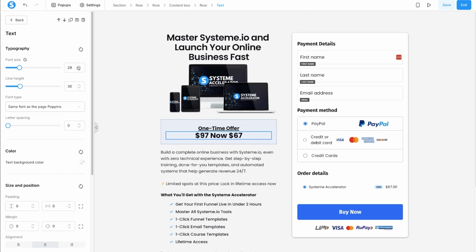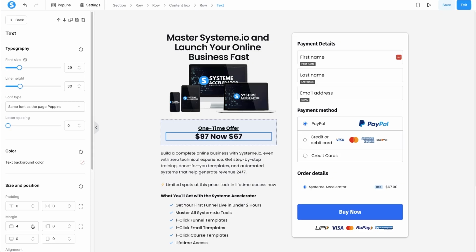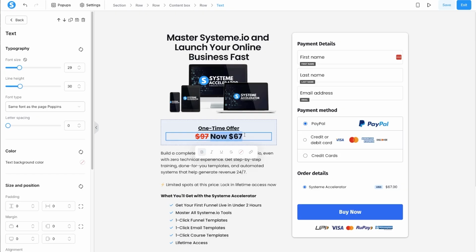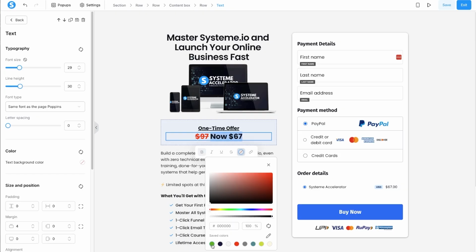You can see it's pretty tight there, so I might just give it a little bit of margin, like so. Then we're going to highlight the 97 part and give it a strike through. We're going to click the color and give it a red. Then I'm going to highlight the green, click on the color and choose green.